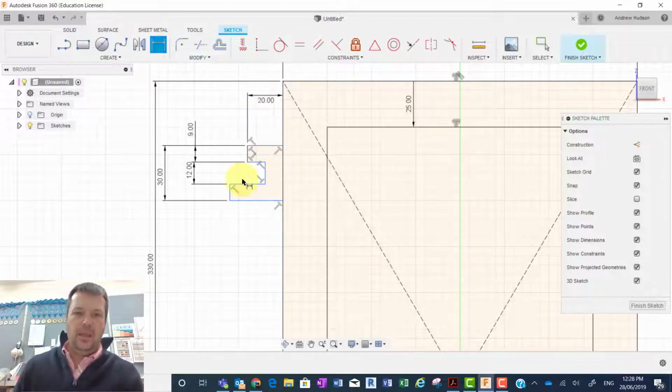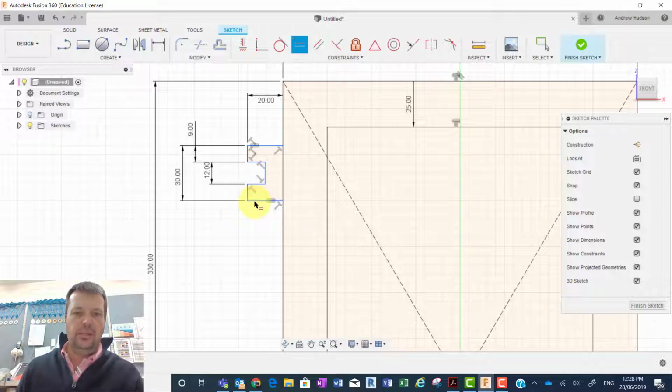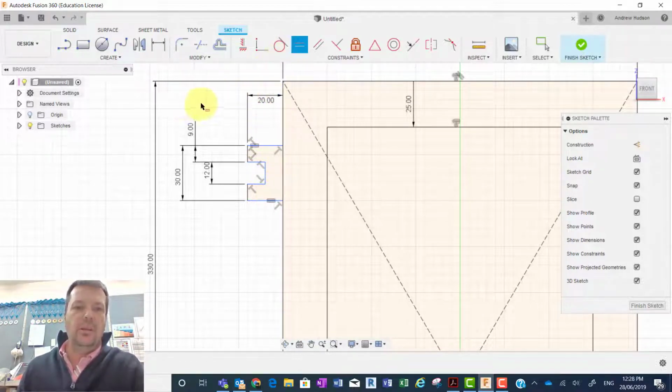So we should be able to go equal. So let's say that this line here is equal with this line here. That means that they will be the same. If I change this dimension now, both of those lines will change. So it saves you putting a dimension on both of them. You can just put a dimension on one and then use these constraints to add to the other.